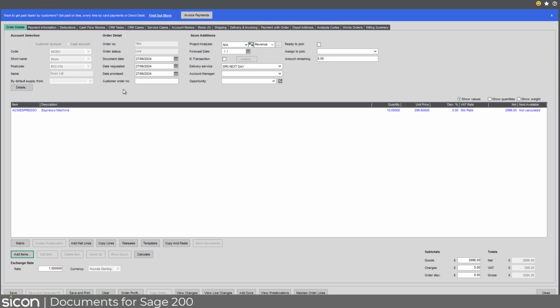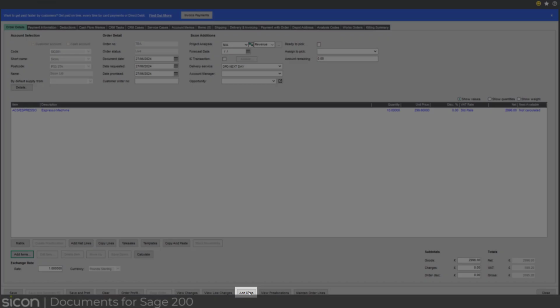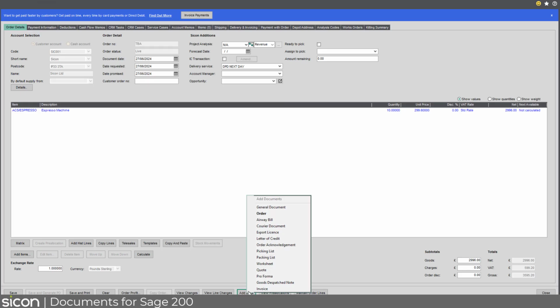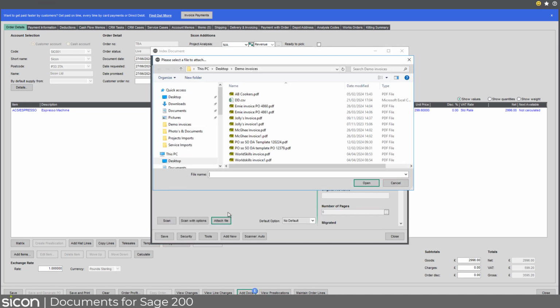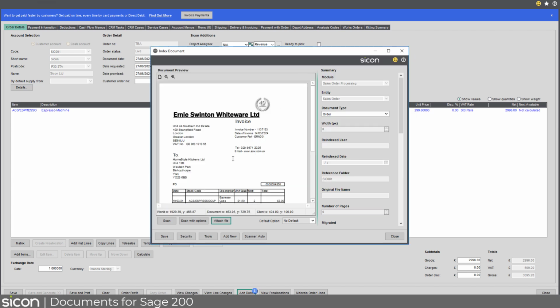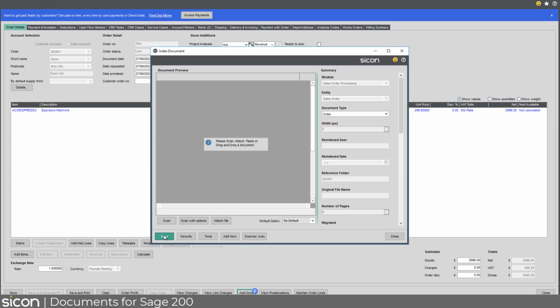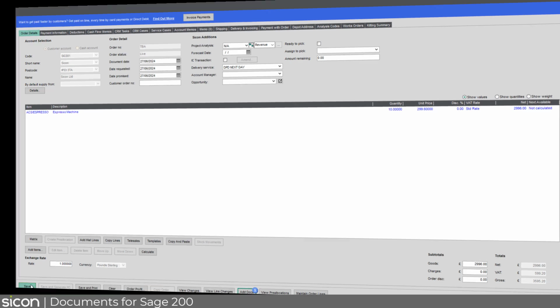So we have an order from Sicon Limited, and there's that Add Documents button, which is where we now have the capacity to attach something like a customer's purchase order. But again, you can distinguish the different types of documentation that you might want to attach within here. All I'm basically doing now is attach my order, and that's now attached directly through to the sales order.